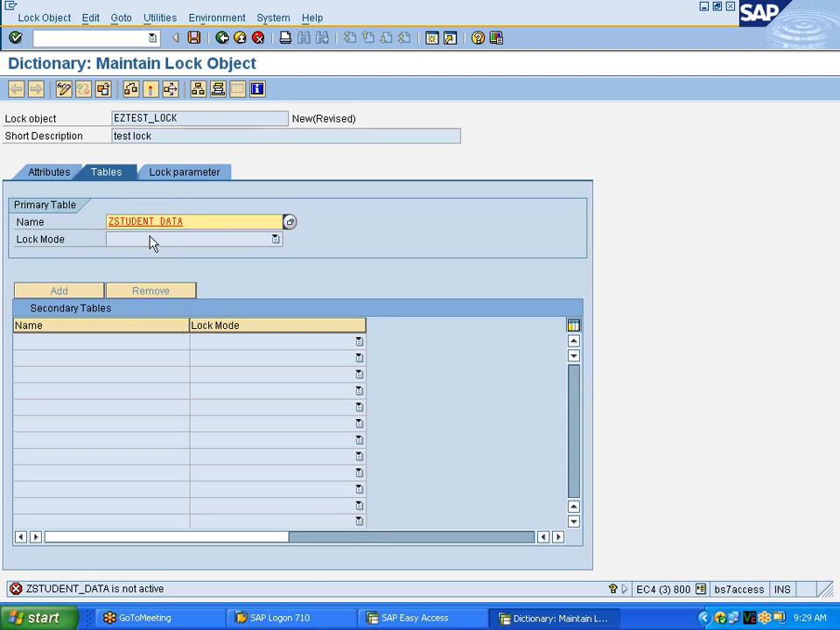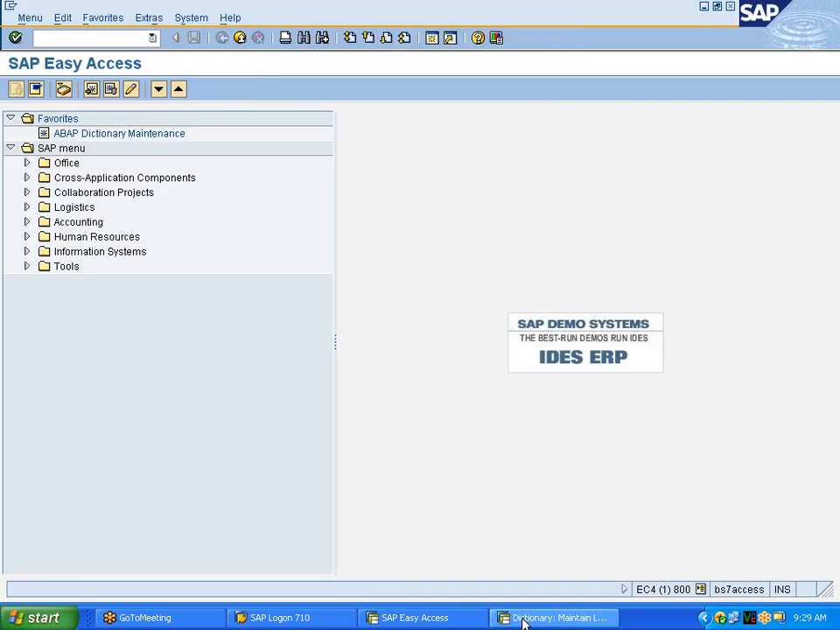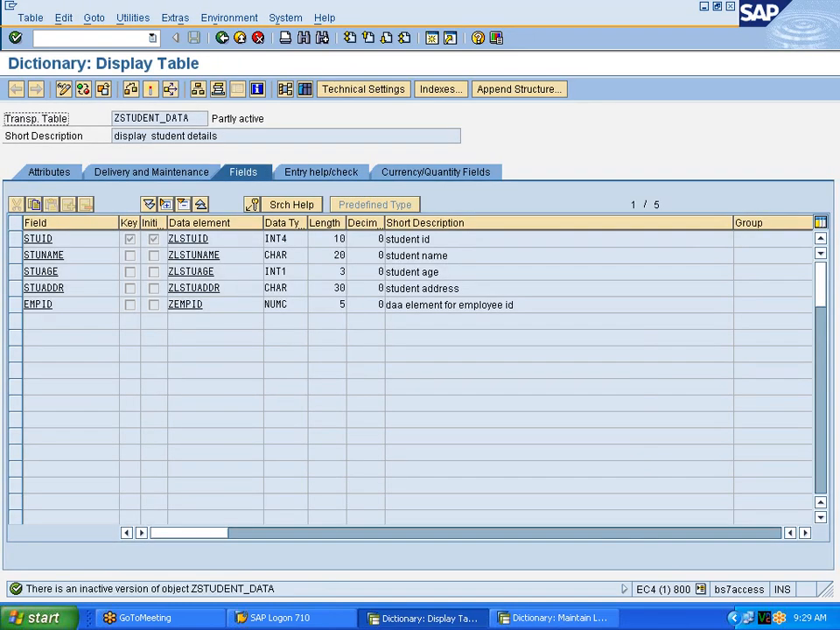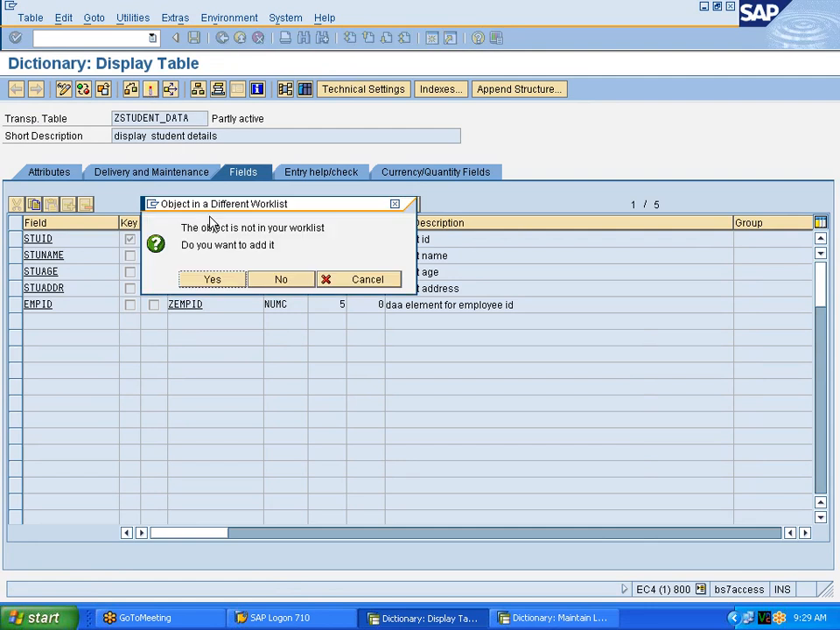Oh, Z student data is not there. It should be there. Z student data is there, no? The table we have created. Yes, it's there, sir. This is partly active.